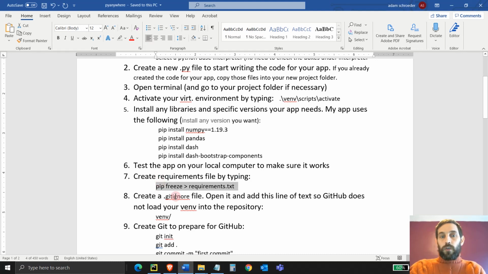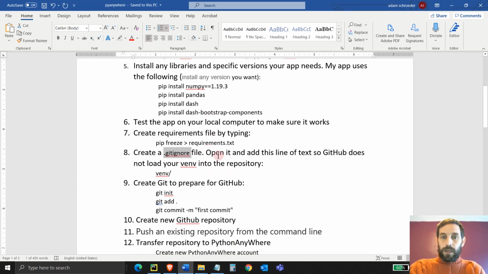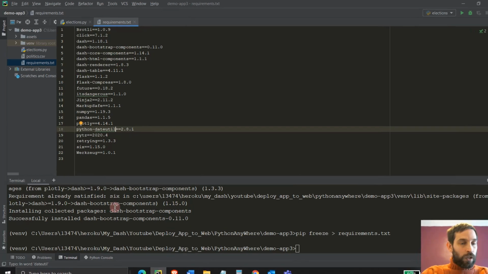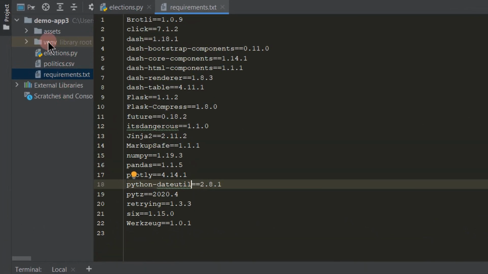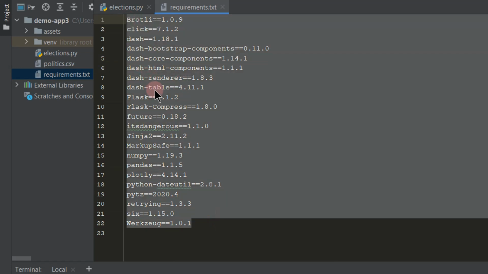The next step is create a .gitignore file. All right, .gitignore, you can just copy this. And you're going to open it and add this line of text so GitHub does not load your virtual environment. All right, so what are we doing here? You see how we have this virtual environment and all the libraries are in there? We are going to transfer all of this into GitHub, right? So then we can transfer it to PythonAnywhere and upload the app to the web. You don't need to transfer all these libraries into GitHub. You only need to transfer this requirements text, which PythonAnywhere will use to install all the libraries.